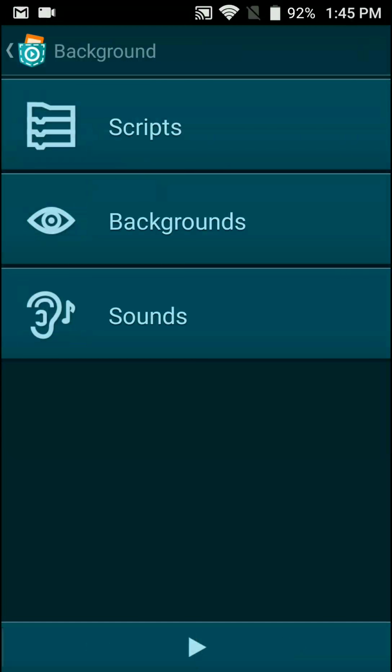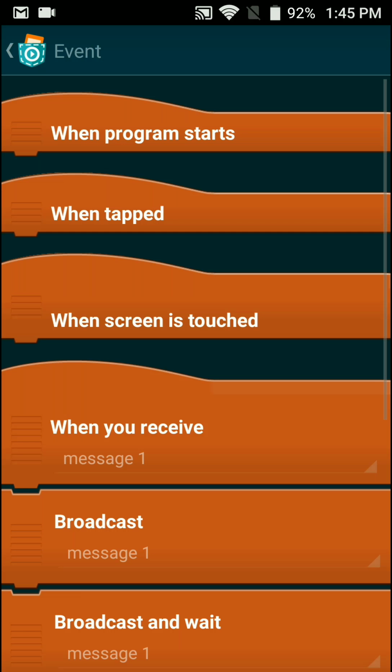So what we're going to do is go into scripts and into the event category, and I'm going to explain to you guys more about this event category. So, what do these top three bricks do? These are all inputs. When a program starts, when tapped, when screen is touched, that is input. That is the user's input in the program.